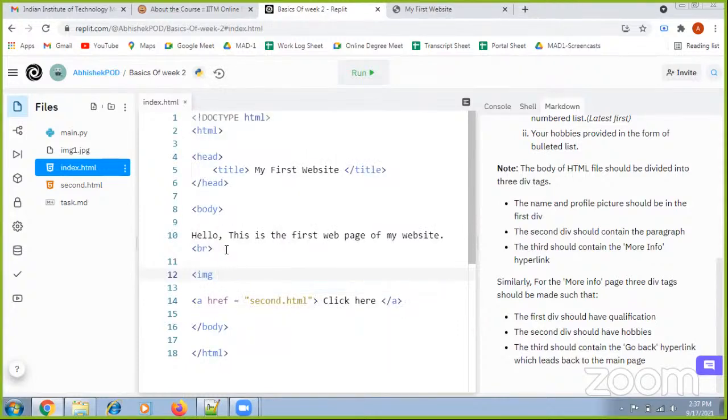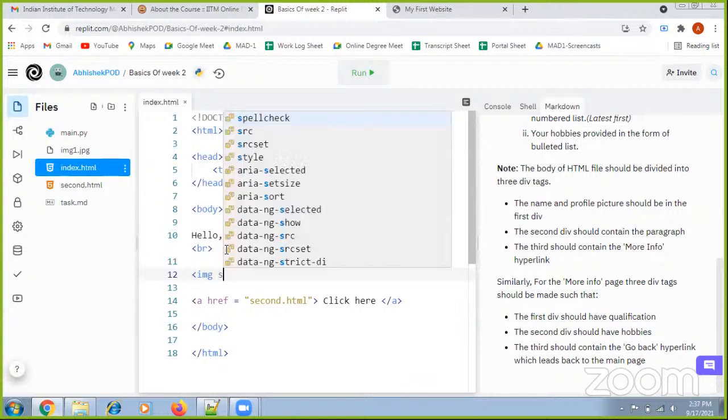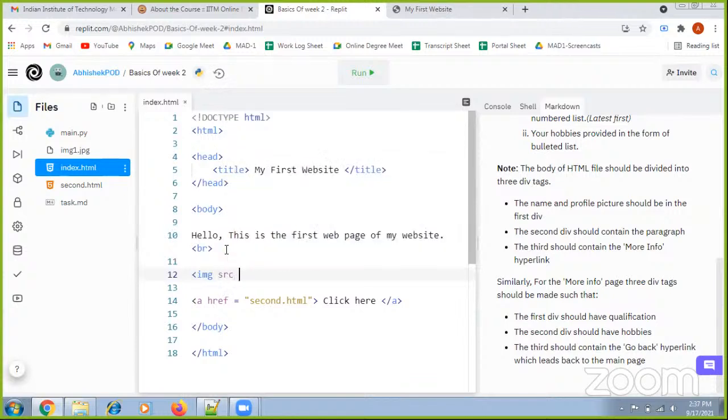Okay. Can someone tell me which attribute I shall use in order to specify the file path, the image path? SRC, source, SRC. Okay, what shall I write here? I could simply write the name of my image file here. And img is a self-closing tag. You could do it this way also.